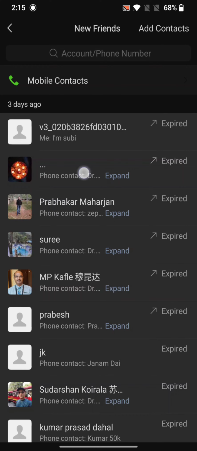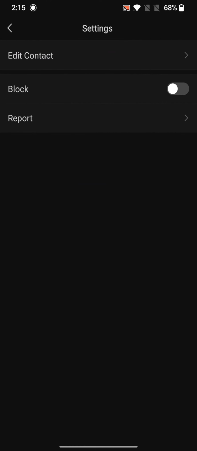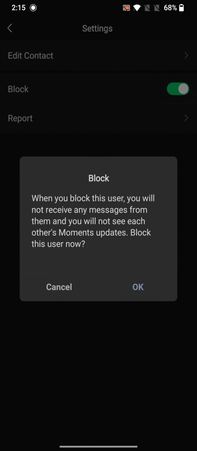On the next page, click on the three lines at the top right corner of the page. Now slide the slider of block to the right side to block someone on WeChat quickly and easily in just a few steps. Confirm blocking of the person by tapping on OK.